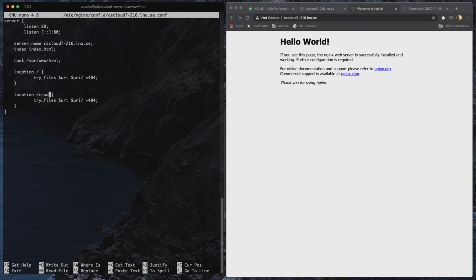So if I were to do /crude for a crude application, just an example, you can name this whatever you like, but I will go with crude, and have that being served from another folder different than the HTML folder. Then we could add another root here and say that the root for this is /var/www, like that. So then it will recognize that the root folder is the www folder, and inside of the www folder it will look for the crude folder as well.